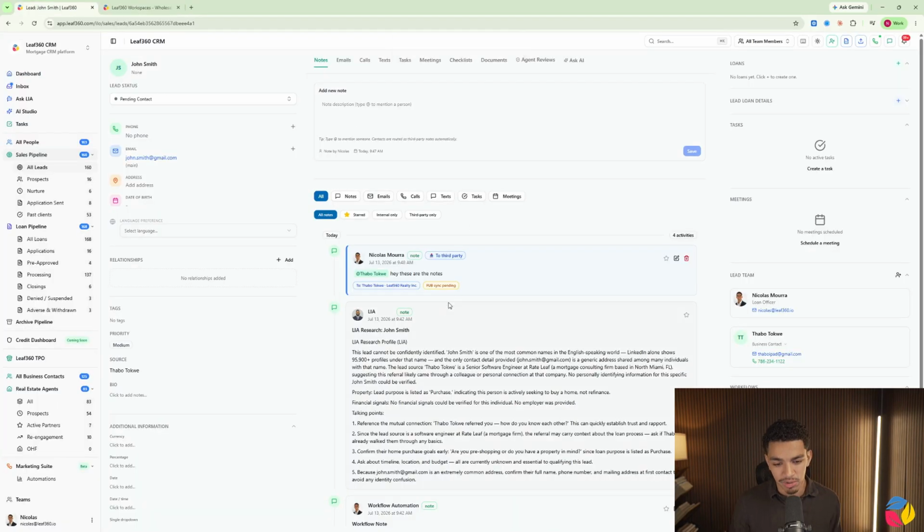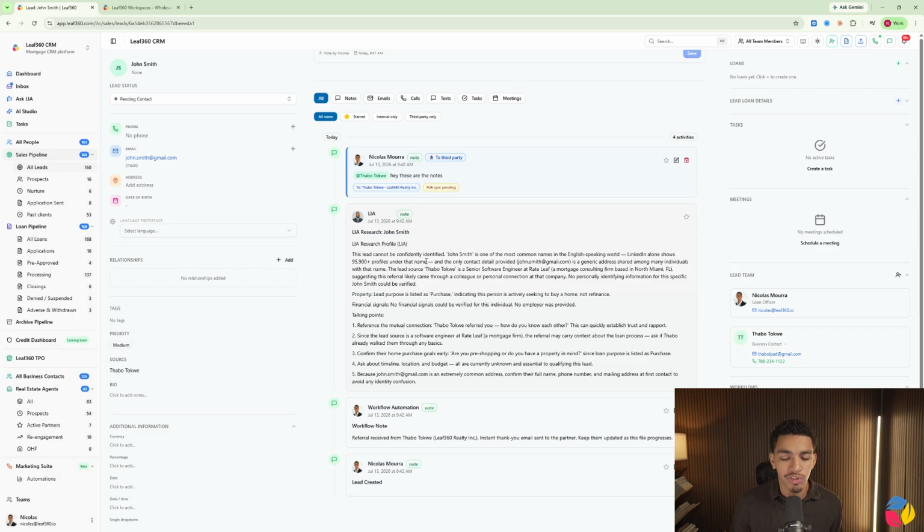Another thing that I really wanted to point out is our Leah research tool. I know this is off topic from the agents, but anytime that you create a lead, it'll take a look at all the available information: email, address, phone number. The more information that you provide, the better. As you can see, Leah was not able to actually find any information about John Smith because it's one of the most common names in the English-speaking world. There's 95,000 plus people with that name alone.